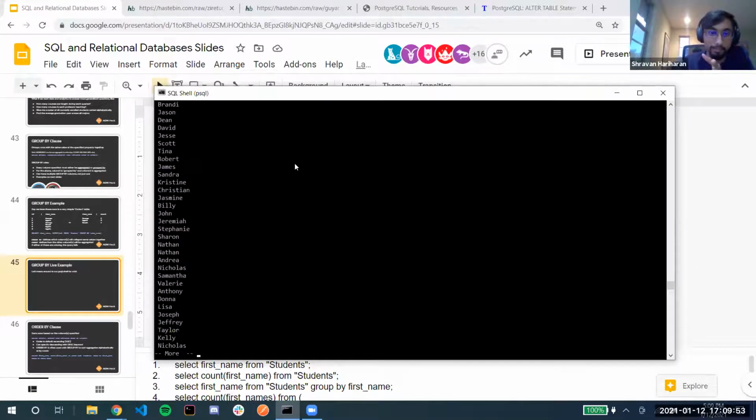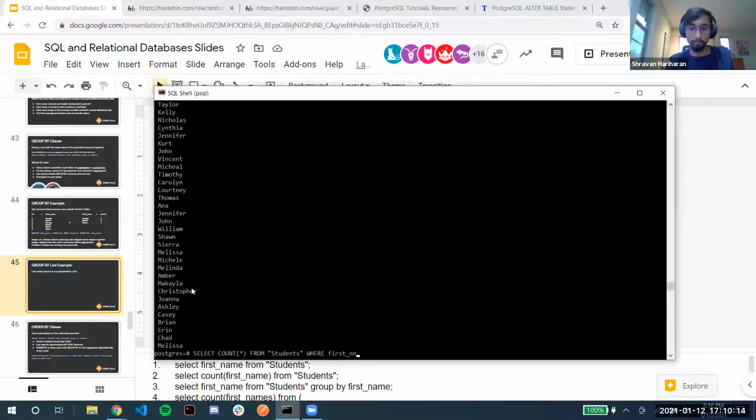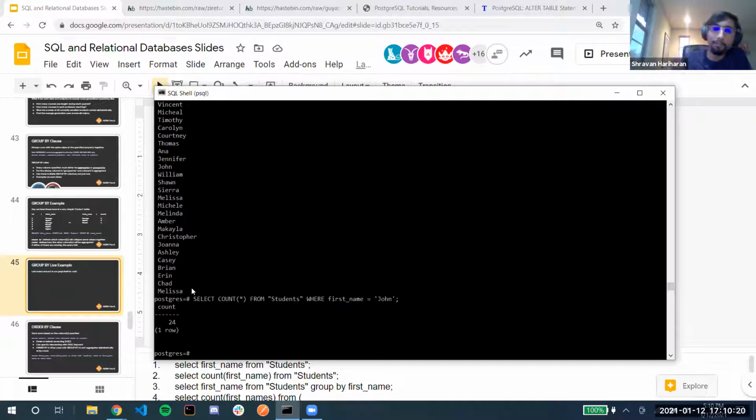There are going to be duplicates, of course, because there's probably like a million Johns. Like you see already, there are 2 Johns here. John, right? And there's going to be a ton more. We can select, to see how many Johns there are, a count from students where first name is John. Like 24 Johns. What if I want to see the count of every student's name, right? What if I want to see how many Bobs are there, how many Sierras, how many Jennifers, all at once?